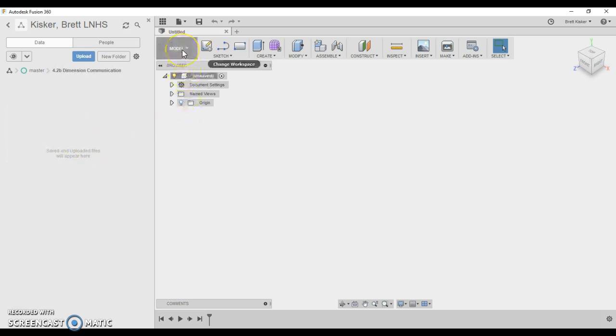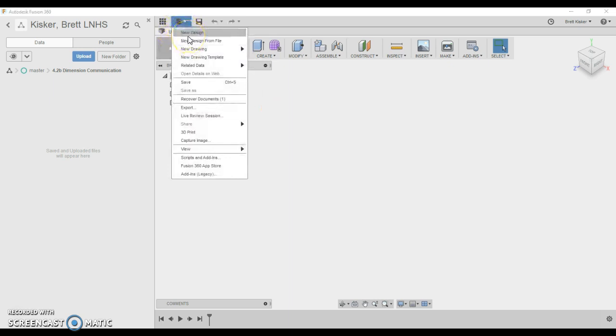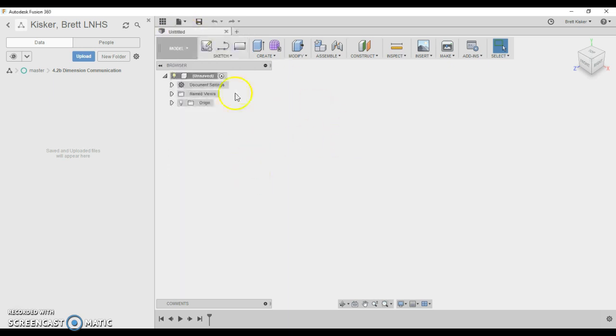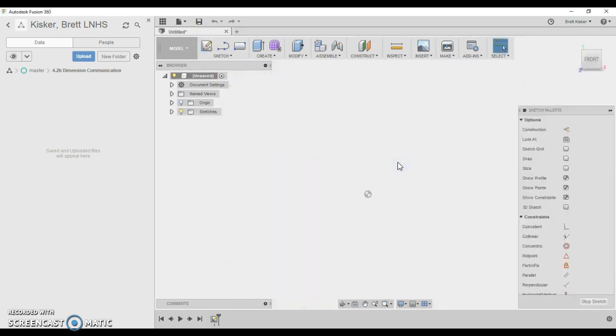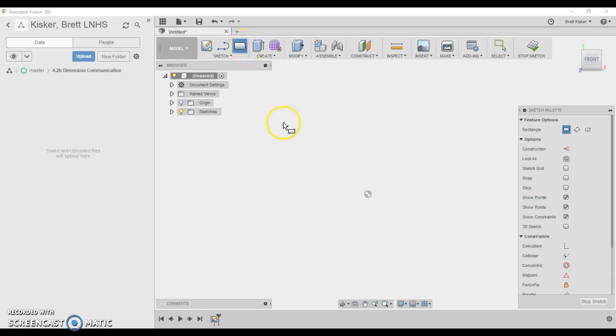Over here, I already have a new part started. You can see it says Untitled in the tab. If I need to, I can come up here and click New Design, but I don't need to do that. What I'm going to do is create a sketch. I want this part to be upright, so I'm going to sketch on an upright plane. I see this as a series of 2 rectangles, and I'm going to start at the origin.